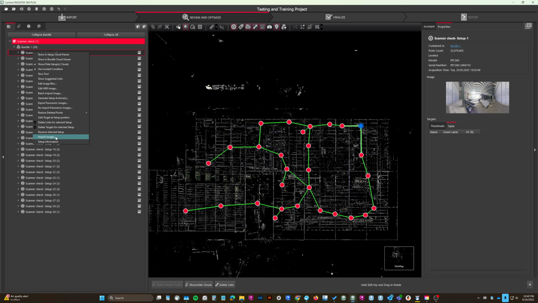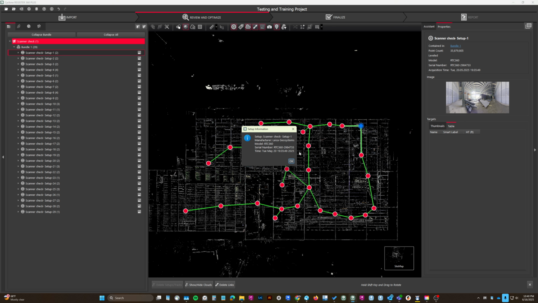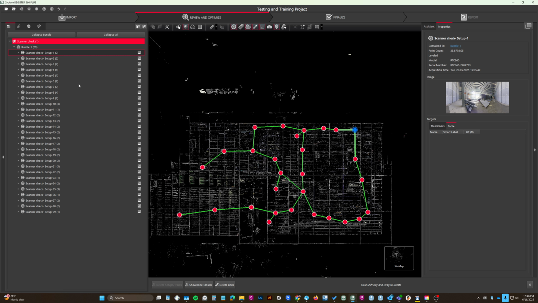Import images, again, is going to be importing the imagery from scratch. So say you made a bunch of edits to your images, re-imported it, and it just looks terrible, or you don't like how it looked in the end. If you want to start over from scratch, you just hit import images and it'll do all that from scratch. And then lastly is just going to be setup information. Just gives you some information about the serial number, the scanner, everything you used. So that's for one setup.